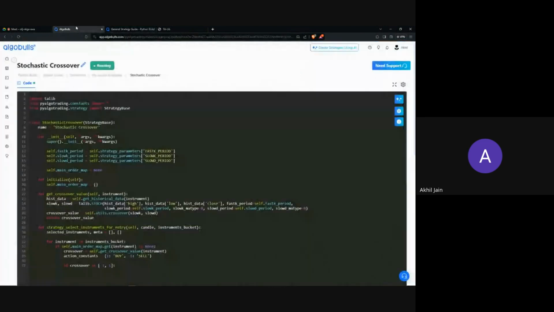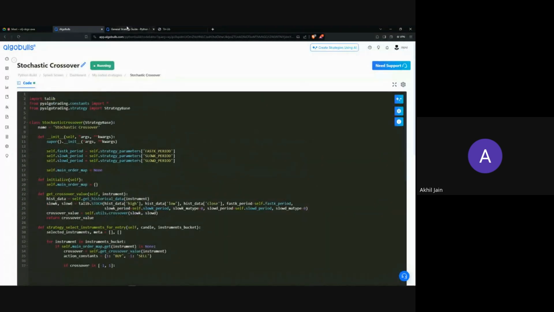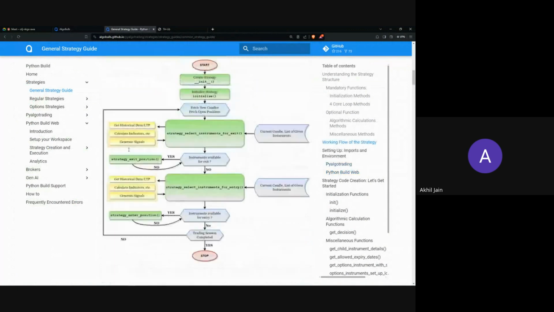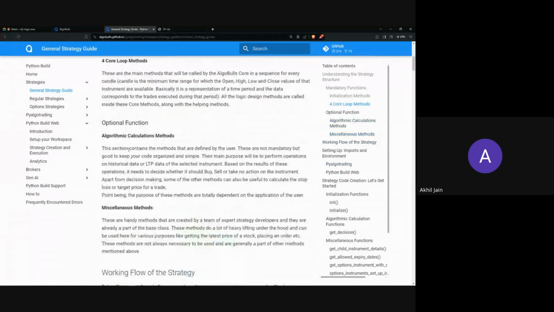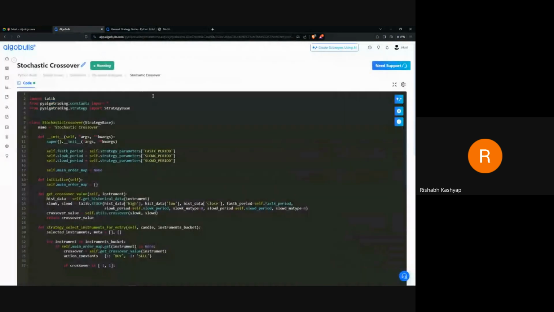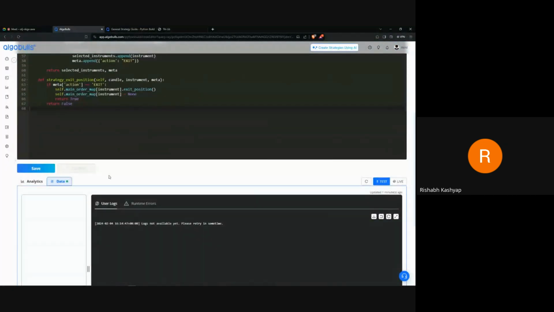Let me go back. Yeah, this is still going on. So Rishabh, are you there? Yes, Akhil. Hi. While I get the strategy to run, would you like to take things forward? Okay. So, meanwhile, the strategy is running.